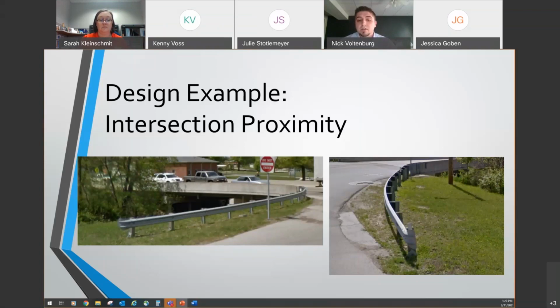So this is, like I said, a situation where guardrail is still upgraded, but just not the MGS. And future designers may have questions of why that was accomplished.